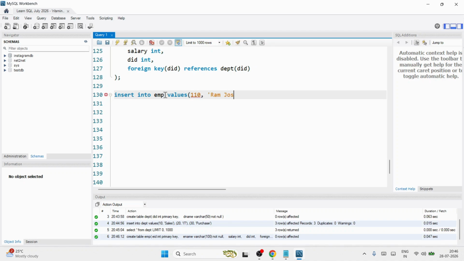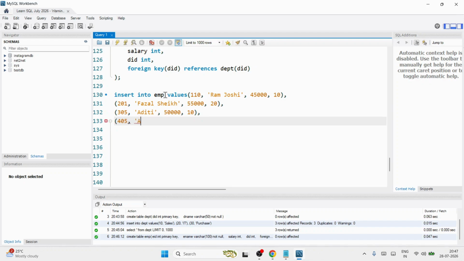110, Ram Joshi. Okay, salary 4500, department 10. Suppose 201. I'll add Fazal. 55000. Department 20. 205. Right? Aditi, 5000. Department 10 only. Maybe. हो सकता है. फिर 405.